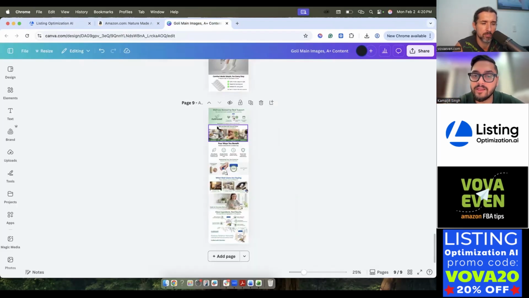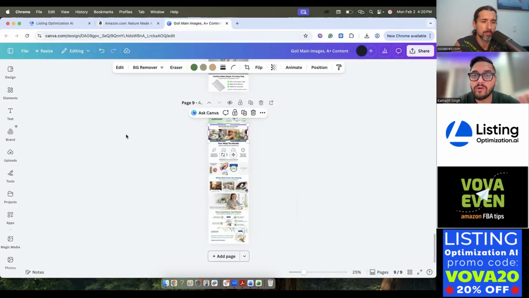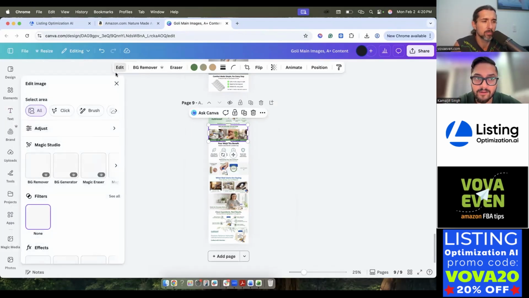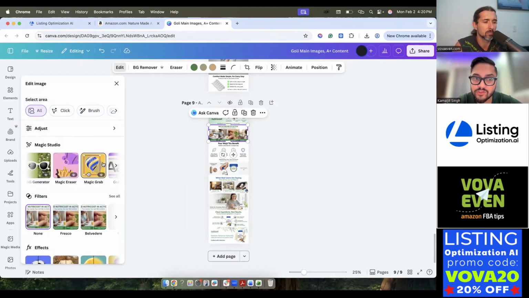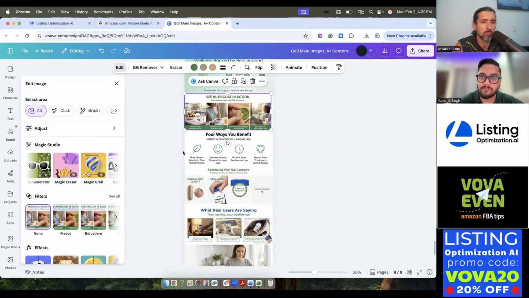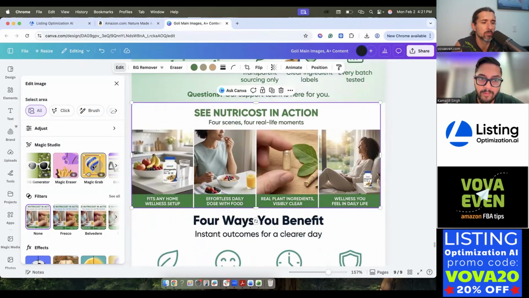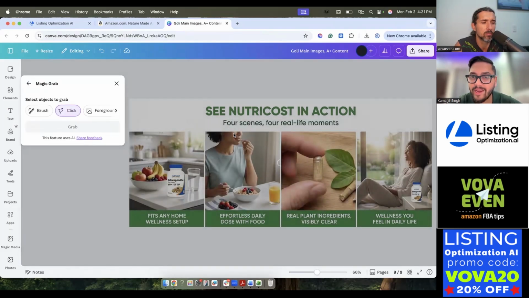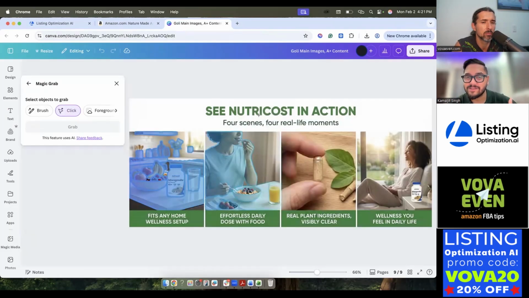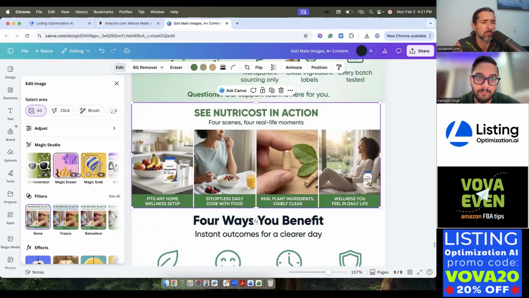Some people give me that feedback a lot, so you can always resize them in Canva. For example, if you click here and then click on edit, there's Magic Studio, so you can make text changes over here as well. For example, if I come here and click on Magic Grab, AI is going to suggest which text I want to edit. Sorry, this is Magic Grab. I'm going to do Magic Text.